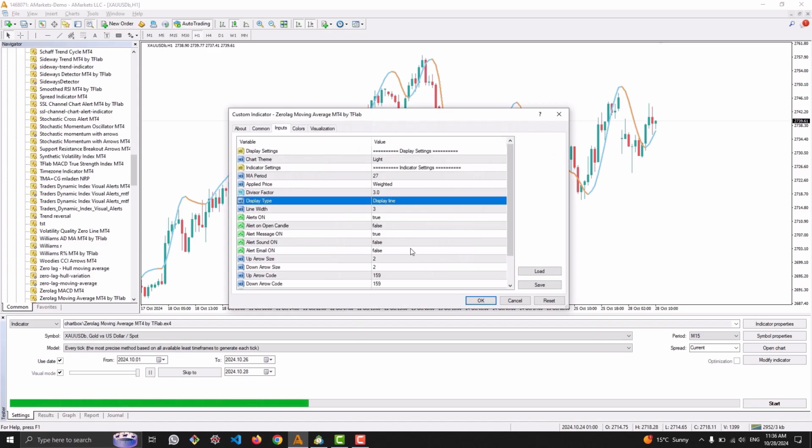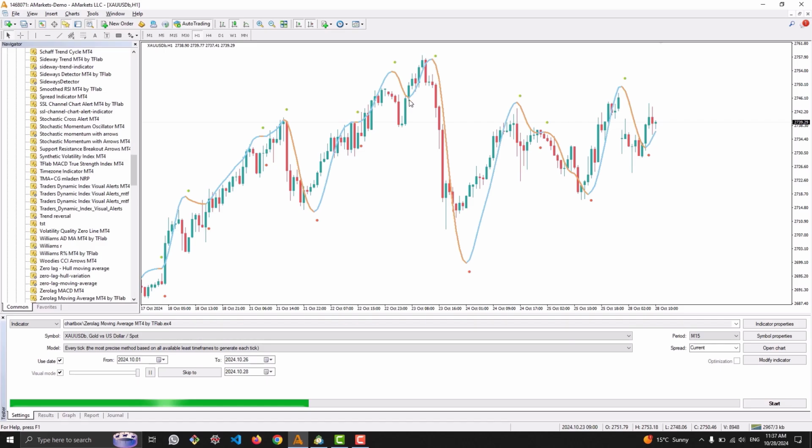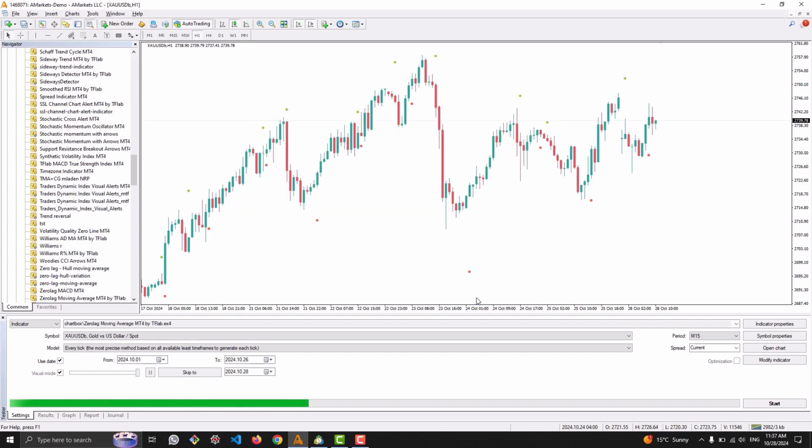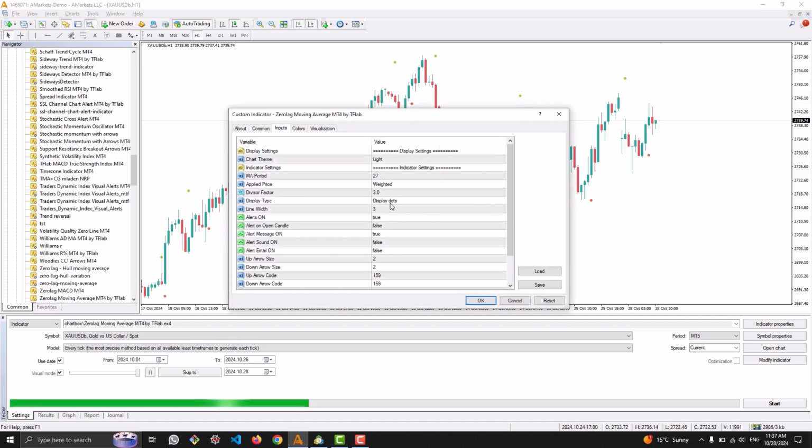The next option is the display mode of this indicator, which has 3 modes. Display Line only shows us the moving average line. Display Lines with dots: when the moving average changes its slope from positive to negative or vice versa, it places dots above or below the moving average line for us, or we can choose to display only the dots, which indicate the change in the moving average.